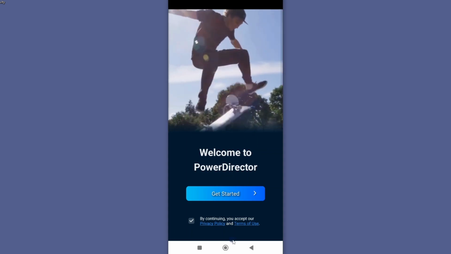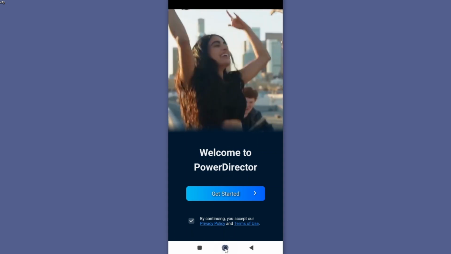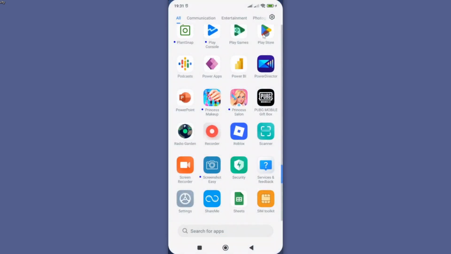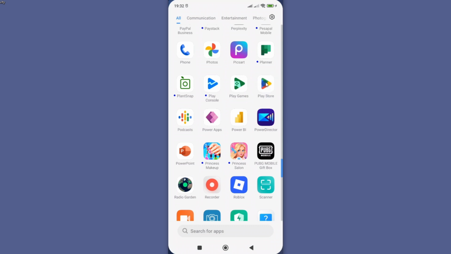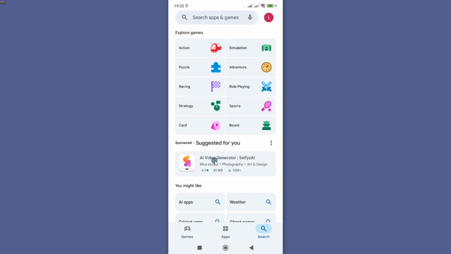Alright, to update your PowerDirector app, you need to go ahead and look for this app through Google Play Store or App Store if you are on iPhone. For my case, I'm on Android, and therefore I'll go ahead and look for this app called Google Play Store. If you tap on it, first go ahead and log into your Google Play Store if you are not logged in using your Gmail account.